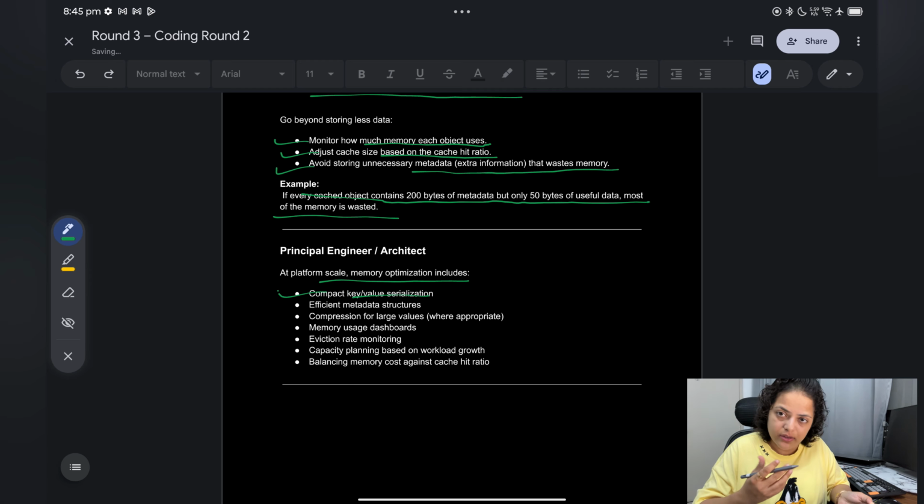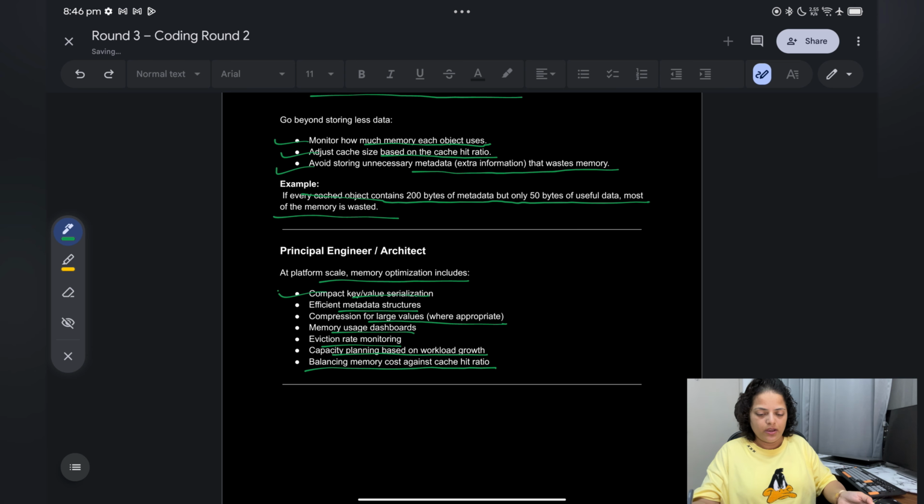Now the principal engineer will say that at platform scale, memory optimization includes compact key-value serialization, efficient metadata structures, and compression for larger values. He will use compression algorithms there also. Then memory usage dashboards, eviction rate monitoring, and capacity planning based on workload growth, balancing memory cost against cache hit ratio. So that's it.